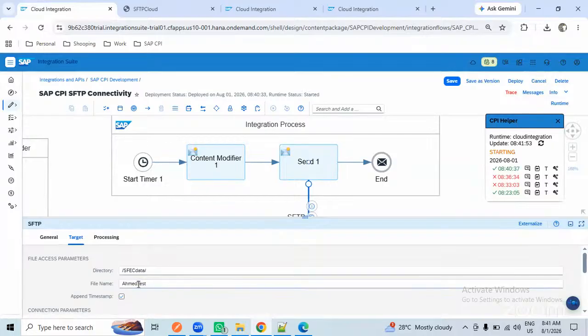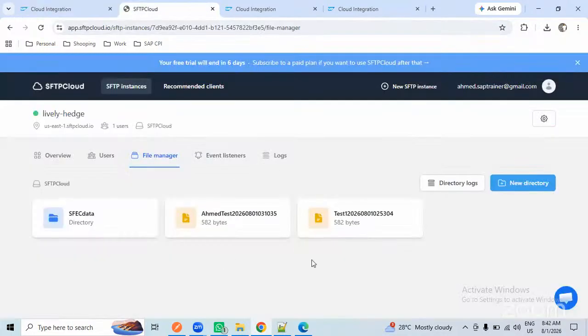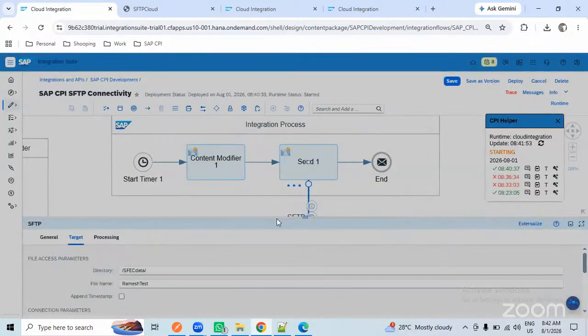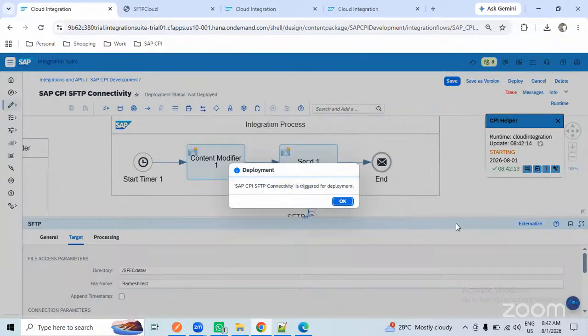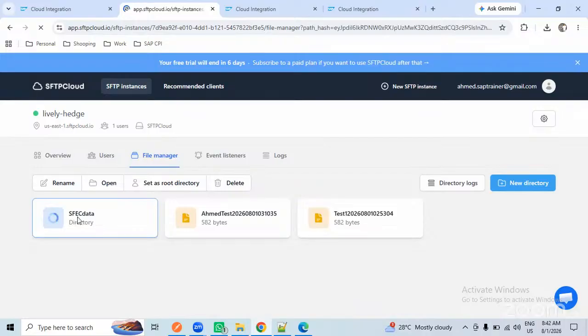Now I will go with, without any timestamp now, deploying the interface. So now I should not see the data here. Inside the SFTP directory, I need to see the data. Successful. I will go into the SFTP.